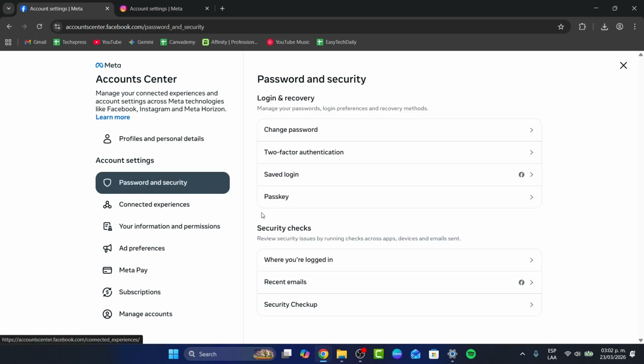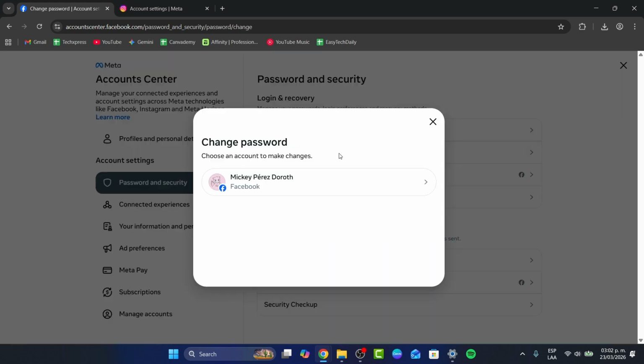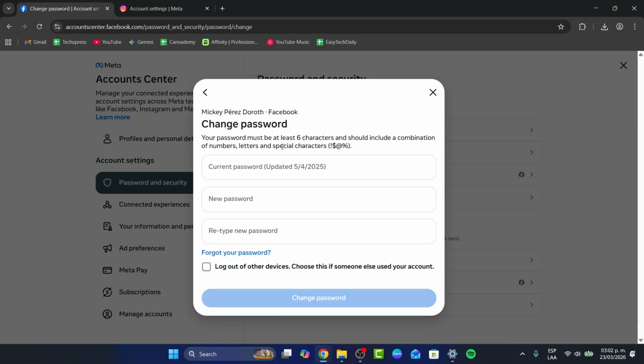Here I want to look for the option that says Change my passcode. Then it says choose an account to make some changes. So select your Facebook profile. If you have more than one, then just select the one you want to change. Then it says change your passcode.